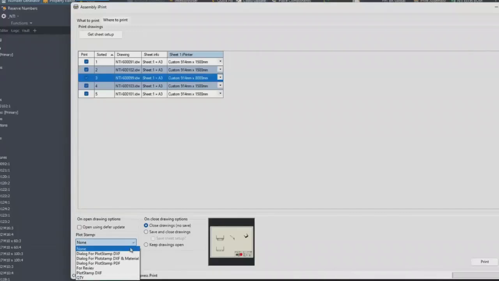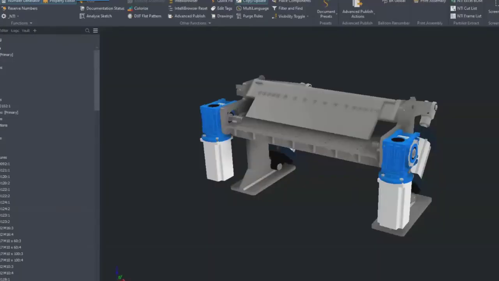A new thing we have in the upcoming version is that when we are printing the files, we are able to also make a stamp on the print. So it will not appear on the IDWs, but only on the prints. And when we are printing, we could stamp them like I showed you with the advanced publish.